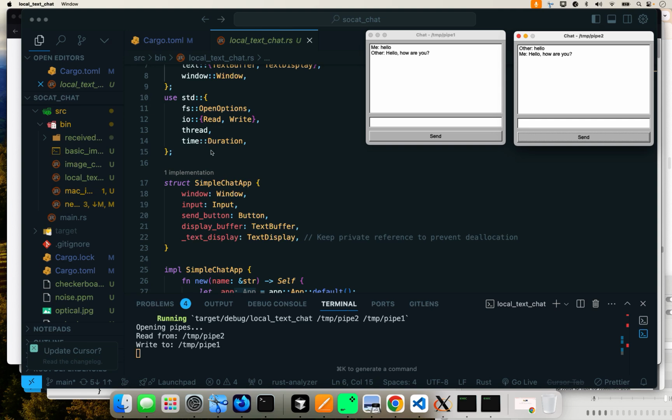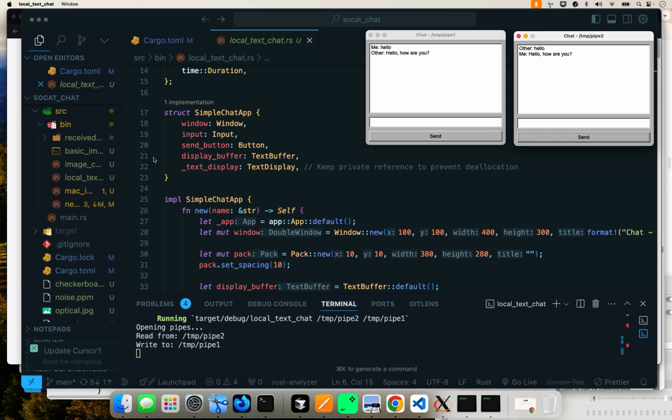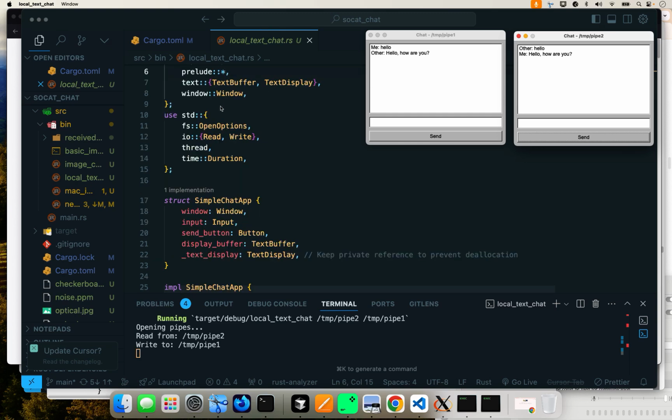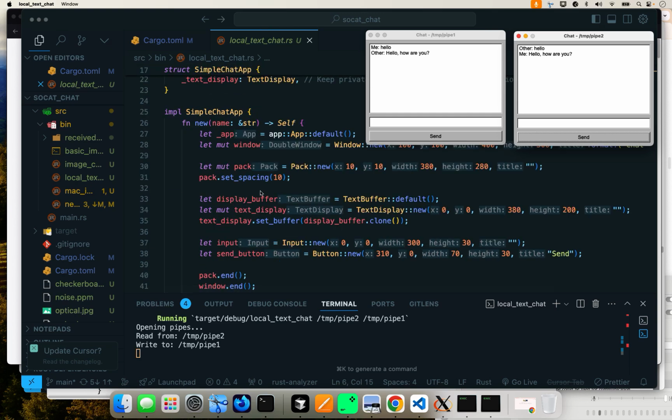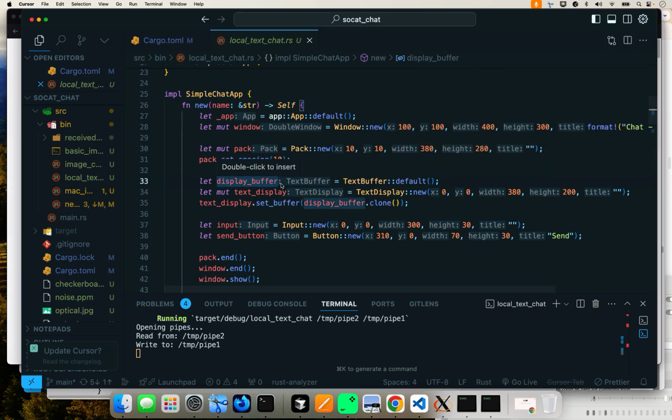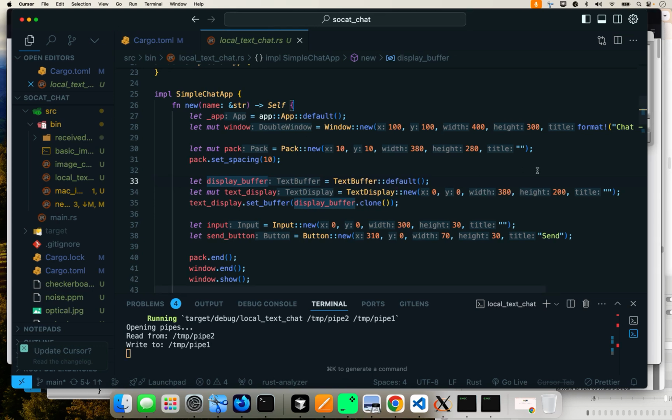Here, the time duration is needed because remember, when you open a pipe, you close the pipe and then you go to sleep. That's what's happening here. You need time for the duration. This is the struct that we're going to implement down here. It has the window, the input, the button, all of that good stuff, the same stuff here. Now it's going to be implemented. So when we get into the implementation, the constructor, the new method, is going to be, you see here, a chat.